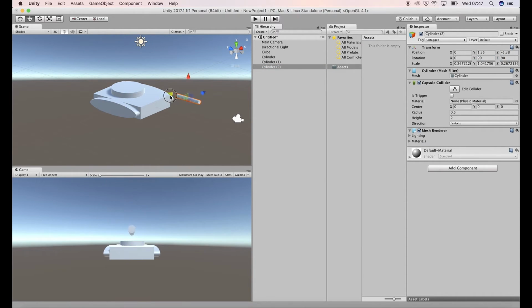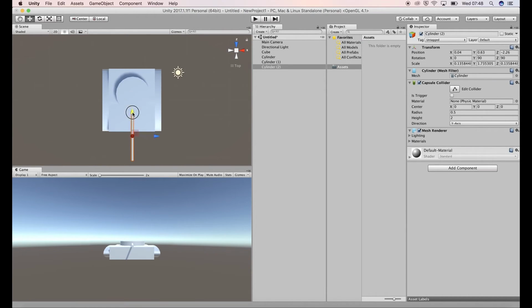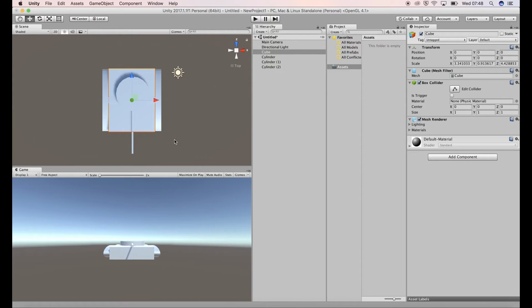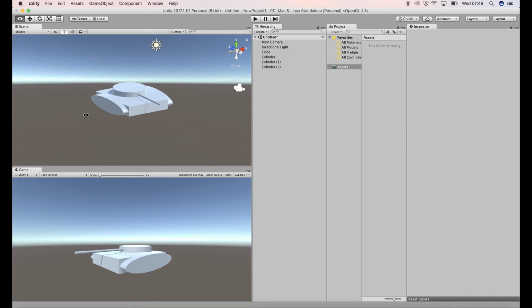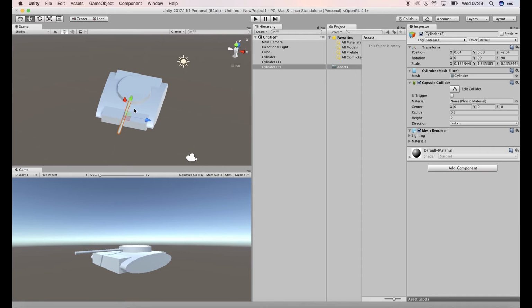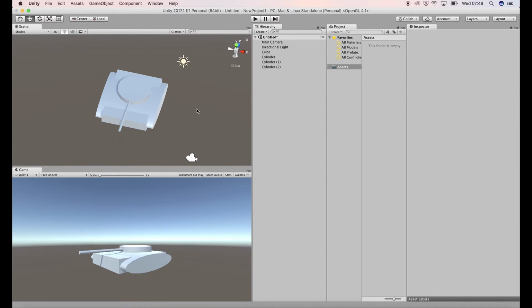If you have any issues with the positioning of these objects, just type 0, 0, 0 into the position properties of the inspector window and they'll snap to the center of the scene. You should also continually check the tank from different angles by clicking top, front, and side view.